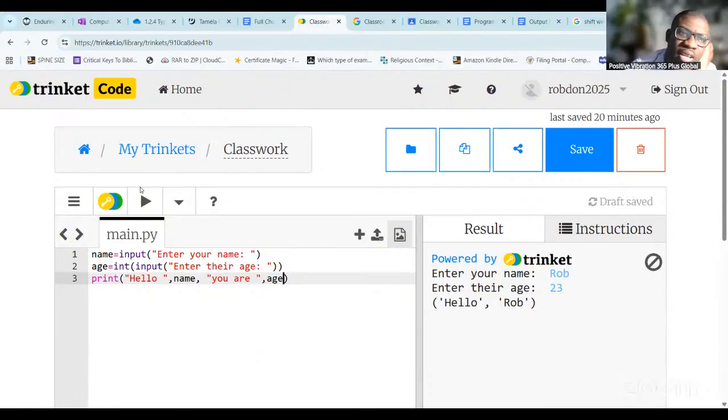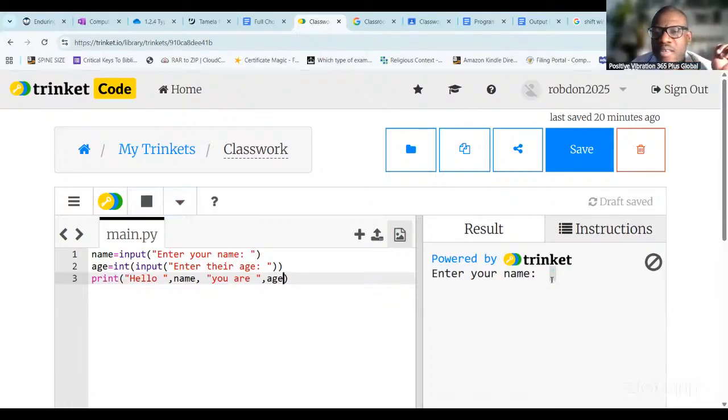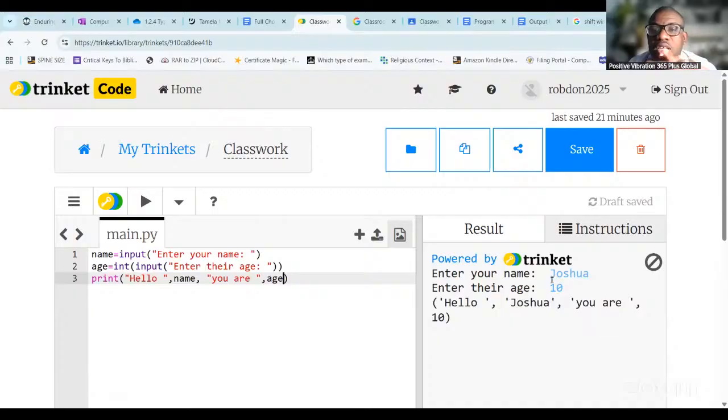All right, cool. So we run that program and we put in a name. Let's use Josh. And Josh is about 10 years old. Yeah. There you go. Hello, Joshua. You're 10. All right. Might need to add something more on it. We wanted to say years old or something like that. So we do years old.